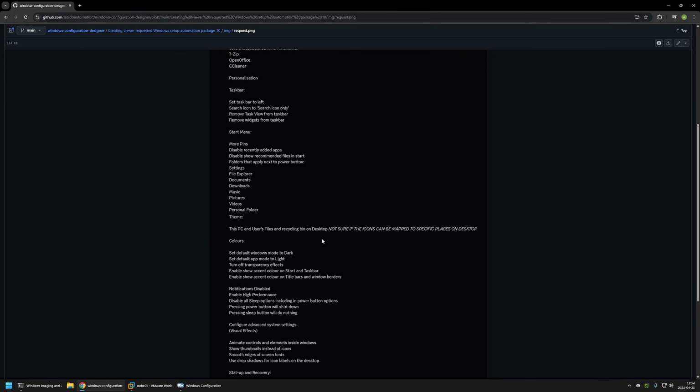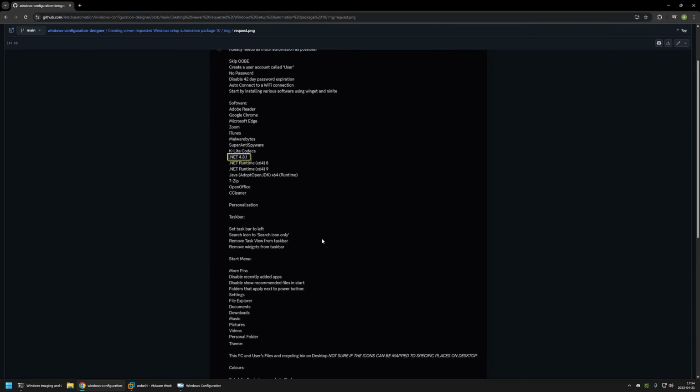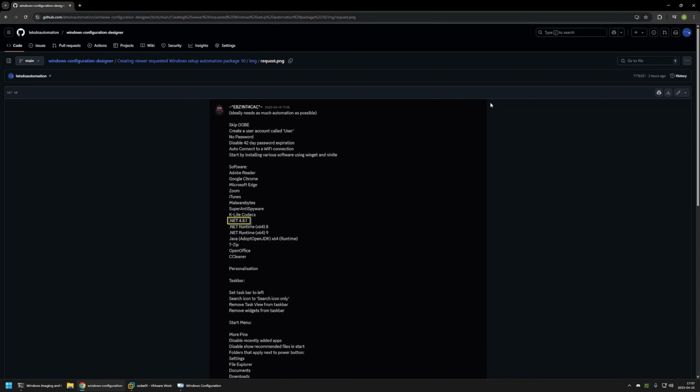It's quite long. As you can see, it includes a lot of Windows customizations. And this package will be one of the biggest packages on my channel. It will not be complicated as some others, but it will include a lot of customization actions. And now I will go over all the actions that I need to automate. So first I need to skip out of the box experience, create user account called user without a password, and also disable the 42-day password expiration.